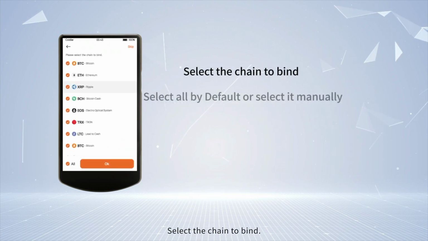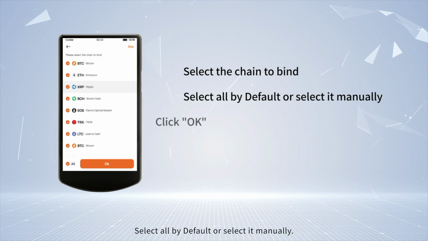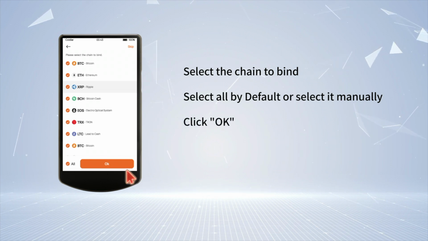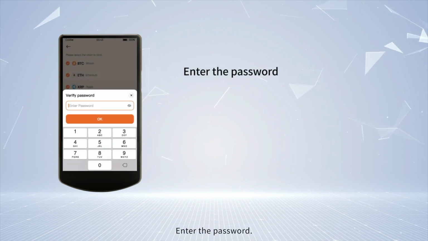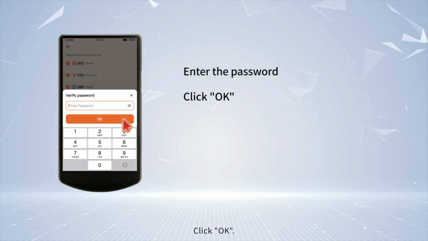Select the chain to bind. Select all by default or select it manually. Click OK. Enter the password. Click OK.